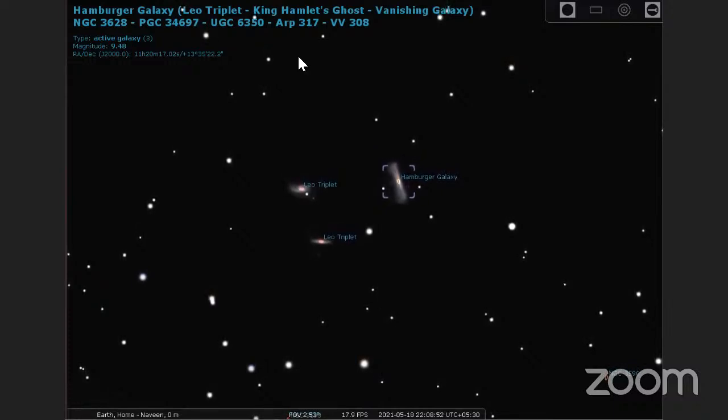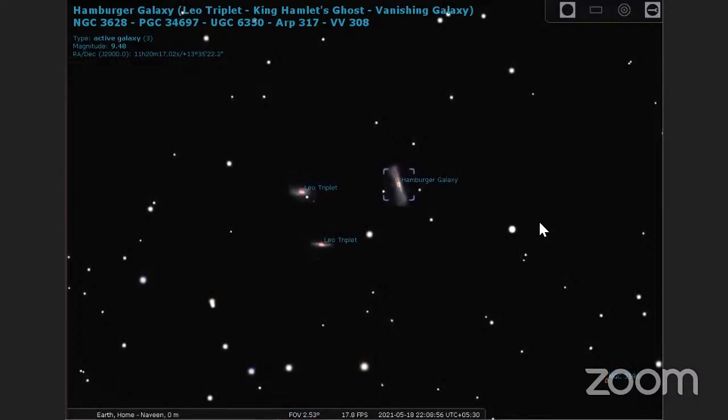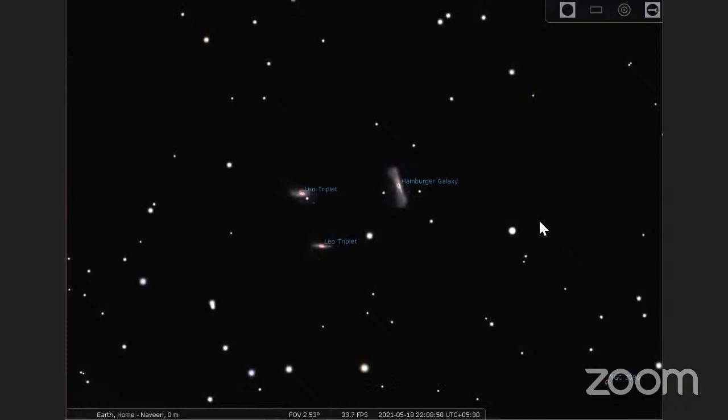Okay. Let me now take you to the next galaxy, and hopefully you're going to enjoy the next one. So I'm going to keep this here and move the telescope to the next galaxy. I will show you the image first, and then you can guess which galaxy it is going to be.